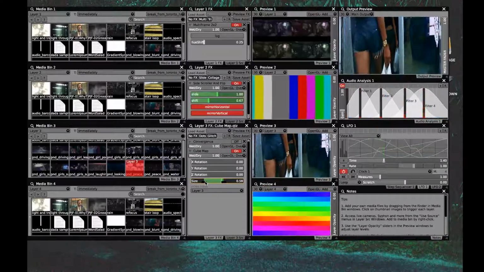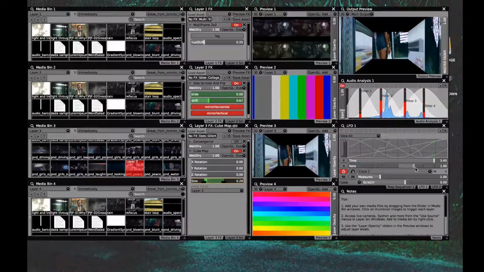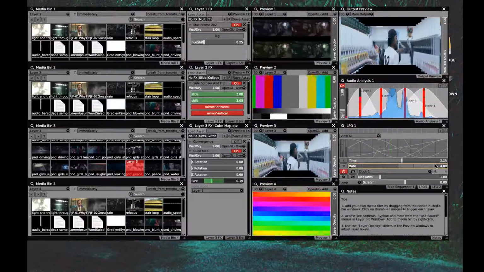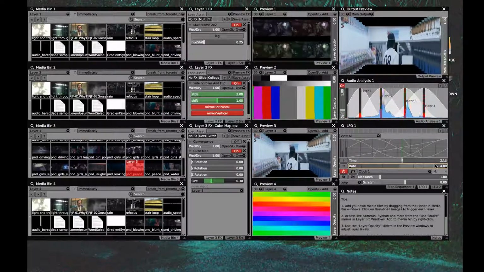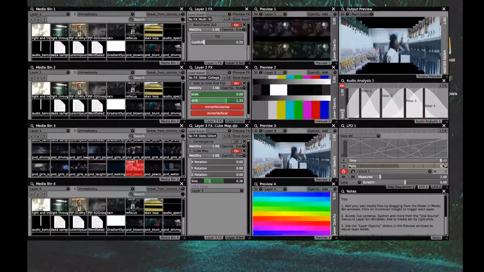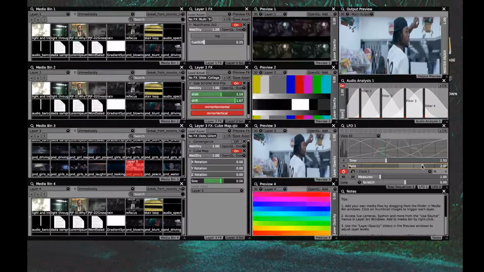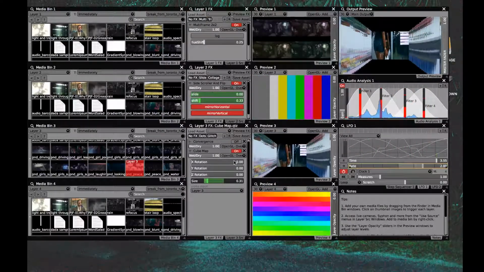I can change the speed at which the effect is being modulated by going to the LFO and changing the rate. I'm going to bring it up to about 4, and now you see the copies are being created less frequently. If I increase it even more, the effect becomes more pronounced. I'm going to bring it back down to about 2, and that looks pretty cool.